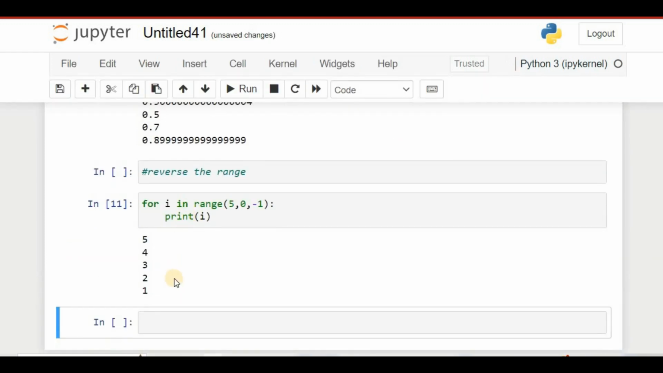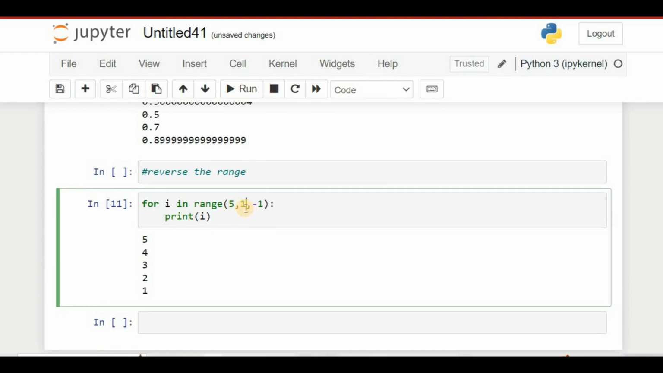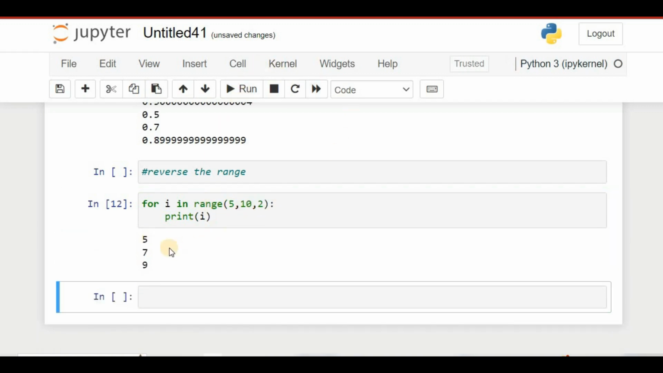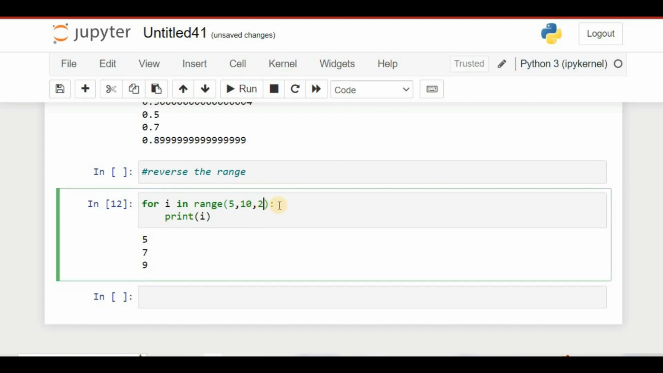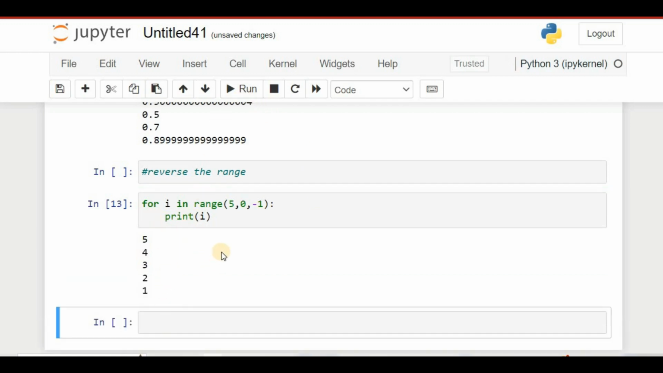So it will reverse the range. Suppose I give here 5, 10, and 2, so it will start from 5 and run 5, 7, 9, giving an increment of 2 in between. This way we have to create reverse order. If I give -1 here and 0, it will go down by -1 at every point till 0. So this is reversing the range.